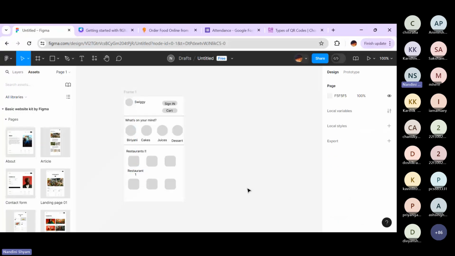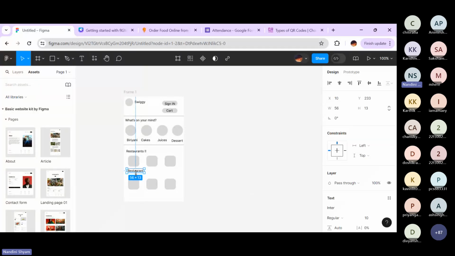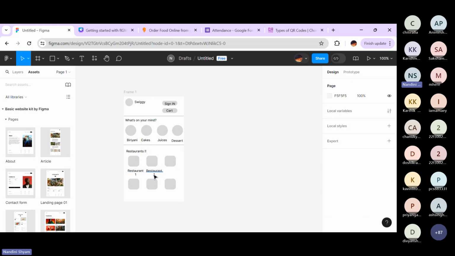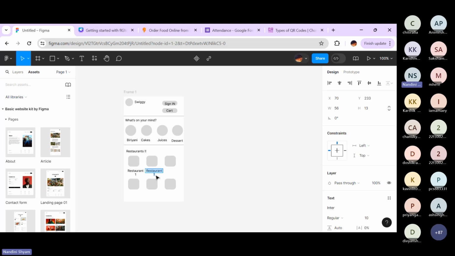Like that, we have 6 restaurants. So just duplicate this text box, Control D, and just pull it to this side. This is restaurant not 1, but restaurant 2. Just rename it as restaurant 2.